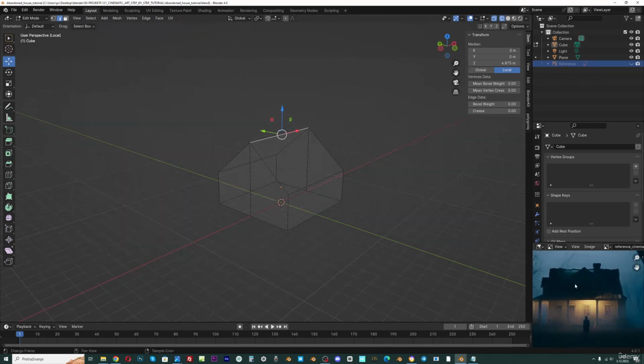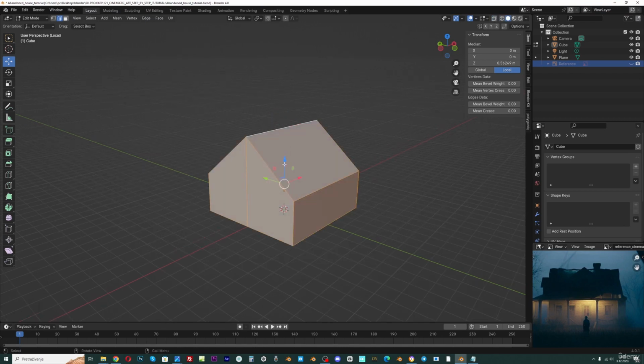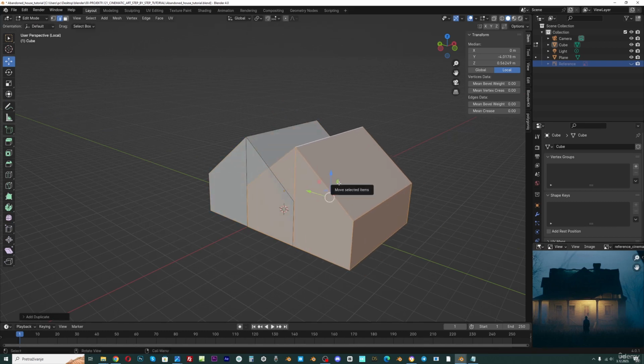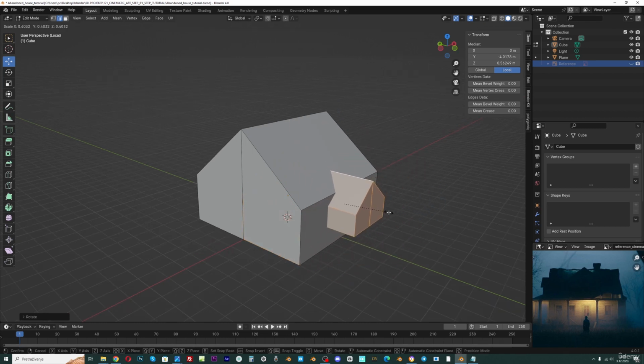so I can always just take a look at how this looks, and I can model here on the left. Next thing I will create here is this small house here, and because this looks pretty similar to this one, I will just press A to select all, Shift D and Y to move this on the Y axis. Now I will go with R Z 90 to rotate this on the Z axis by 90 degrees, and now I will press S and I will place this here.